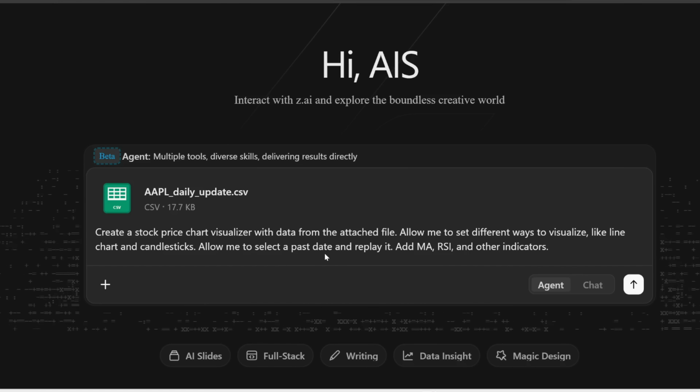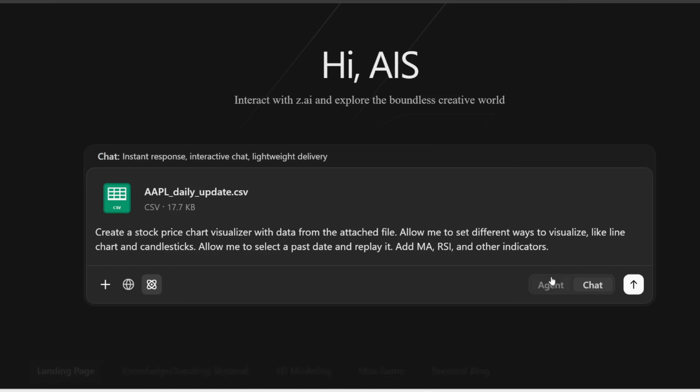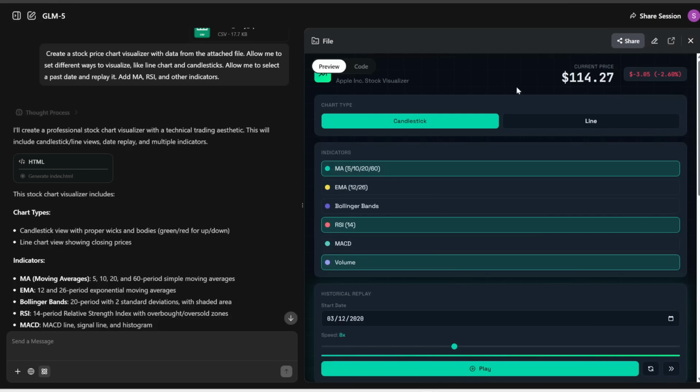Allow me to select a past date and replay it. Add moving average, RSI, and other indicators. And this is pretty simple, so I'm just going to use chat and then press send. All right, here's what I got.